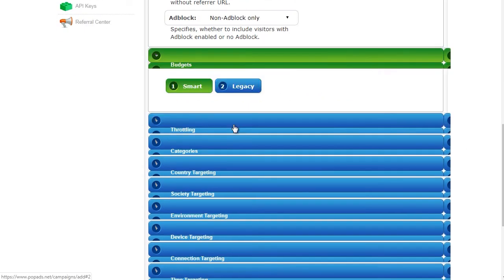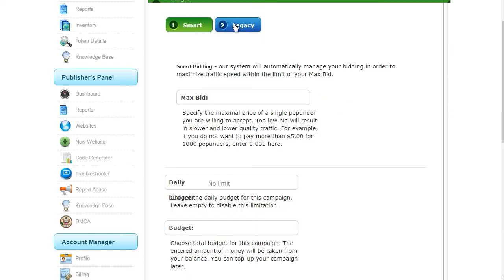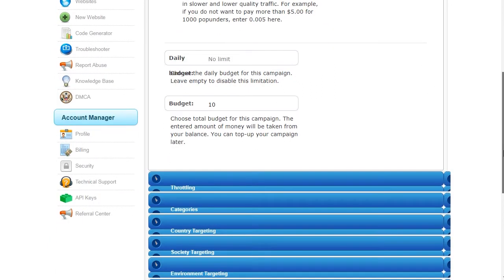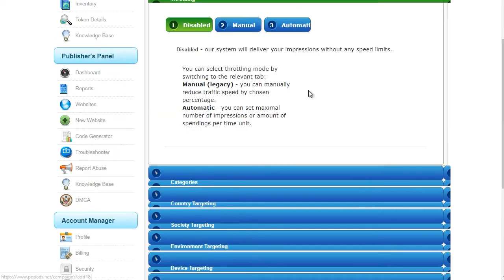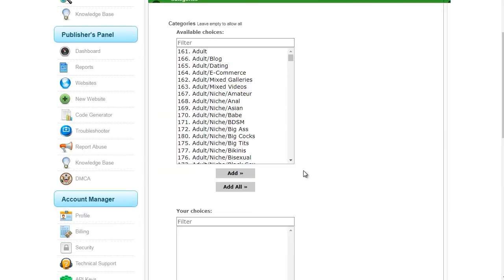Now the next thing is budget. You have smart bid and legacy bid. So for the max bid, you can type in something like 0.05 just to start out with, and then you can enter a daily limit or budget, like say $10. And what that does is the system will bid up to that point. The next thing is we have throttling. We don't want throttling, so we always disable that.